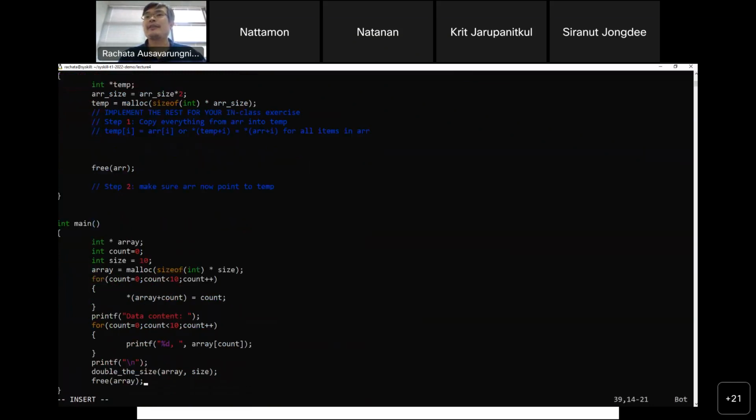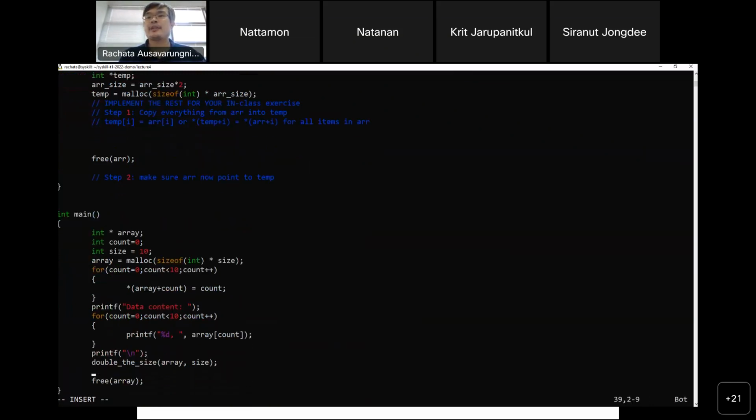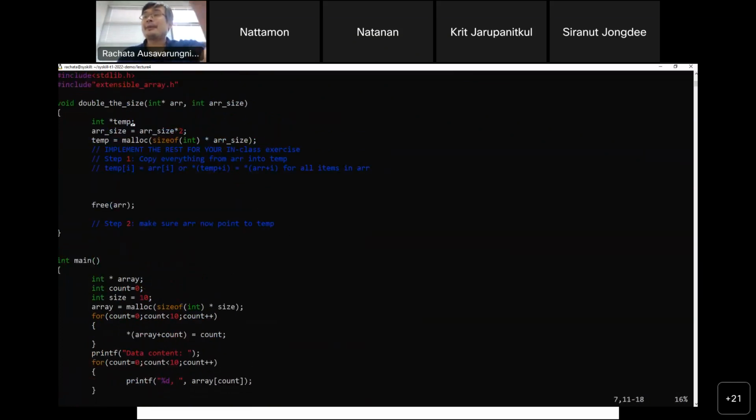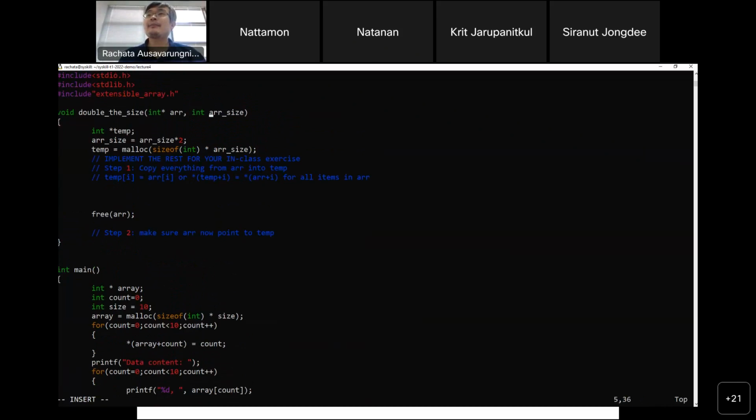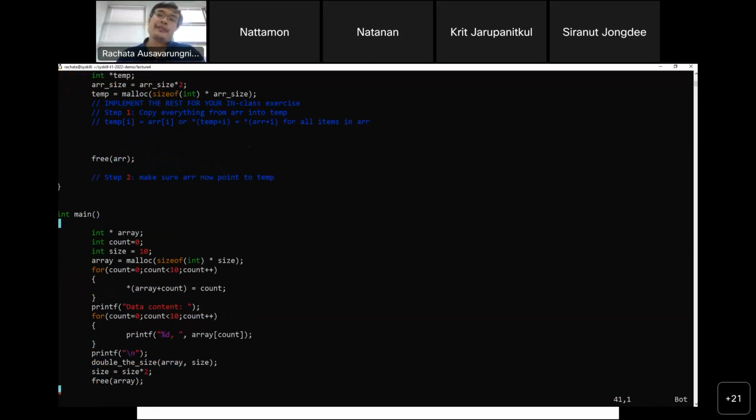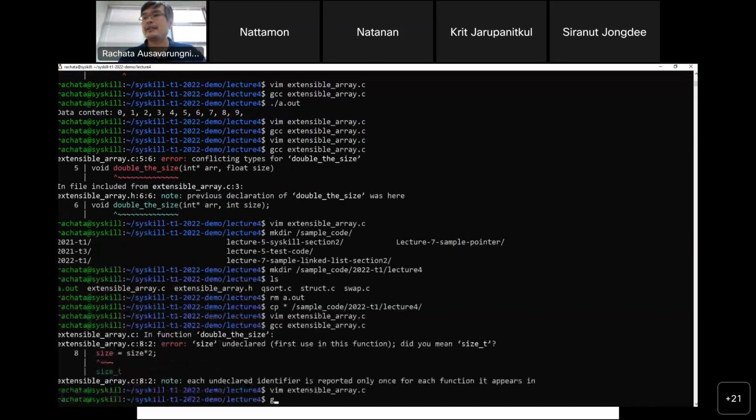Right. But then after you double the size here, you need to make sure you then update the size, right? Because size in there is a new value, but it never gets updated. The other thing you can do is, instead of passing in the value, you can pass in the pointer that points to ARR size outside of the main function. That works too, right? So now you can compile.